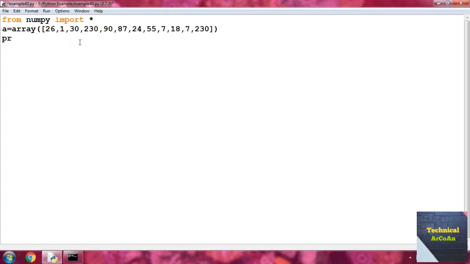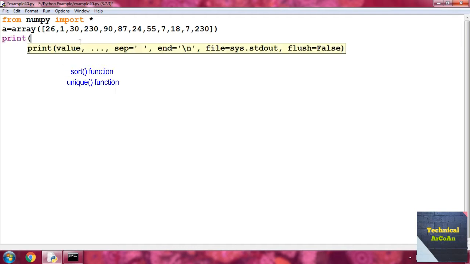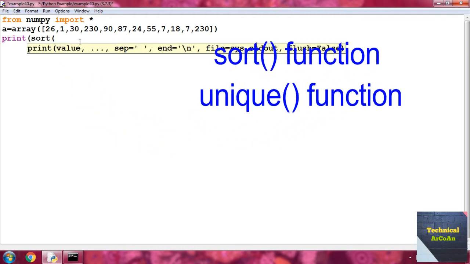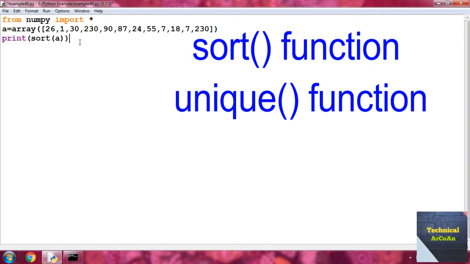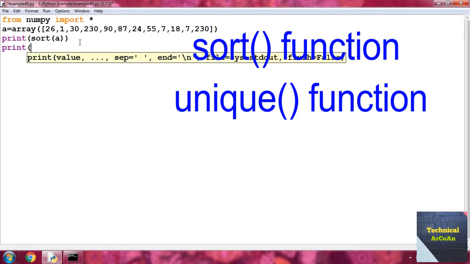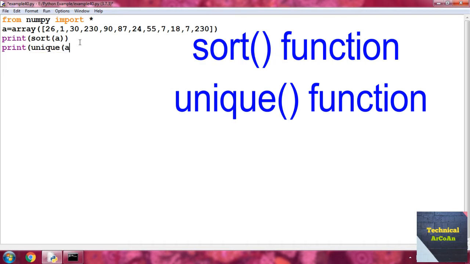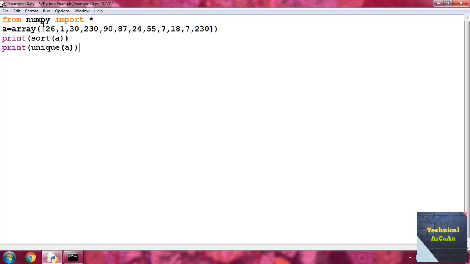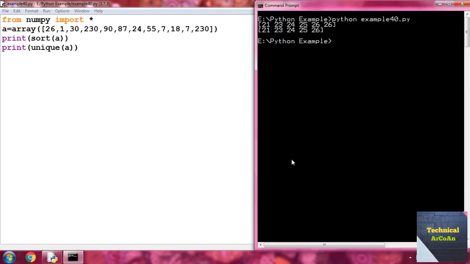Suppose write print and we write the function name sort and just provide the array name. Okay, and also we provide the other function unique and provide the array name a. Okay, and this is an array which has multiple elements and some elements are duplicates. Suppose 230 is given 2 times and also 7 is given 2 times. Okay, and now we just save that Python script and execute example40.py and press enter.